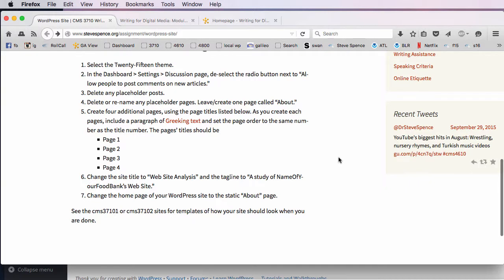Number 6, we change the site title to Website Analysis and the tagline to a study of the name of your food bank's website. My food bank is called the Atlanta Community Food Bank, so that's what I'll be using, but obviously you should use the name of the food bank that you chose at the beginning of the semester. So we're going to change the title and the tagline.